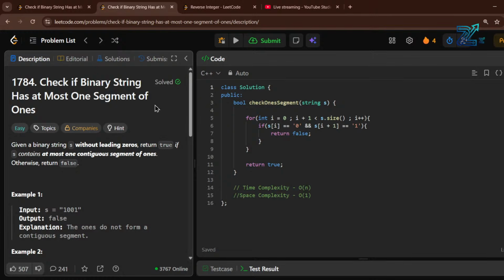Mistake 2 is that they are off by 1 in the loop bound. Instead of writing i plus 1 less than size, they simply write i less than size and cause an out of bound access. So s of i plus 1, when i is at the last index, is undefined behavior in C++. It may crash, silently corrupt your memory, or produce wrong output. So always be careful when accessing the next element.